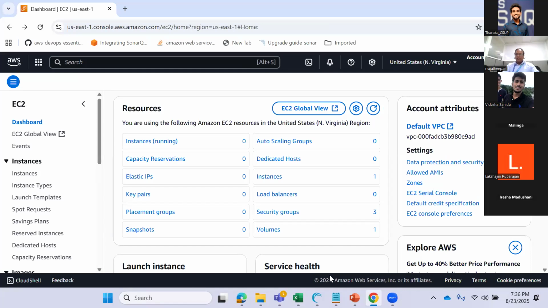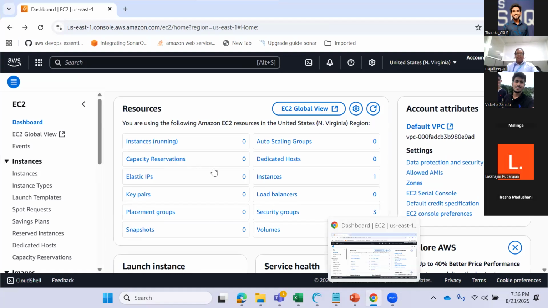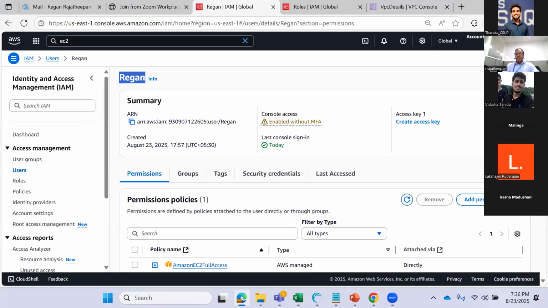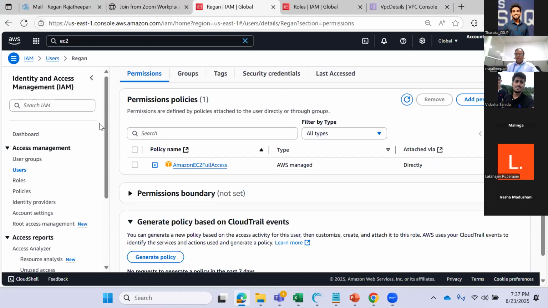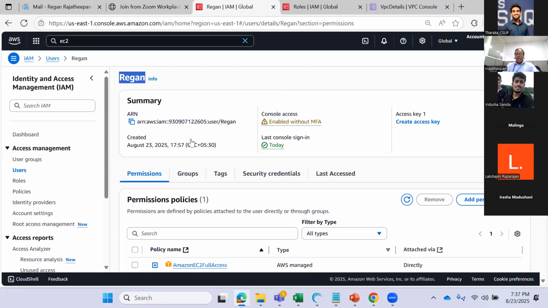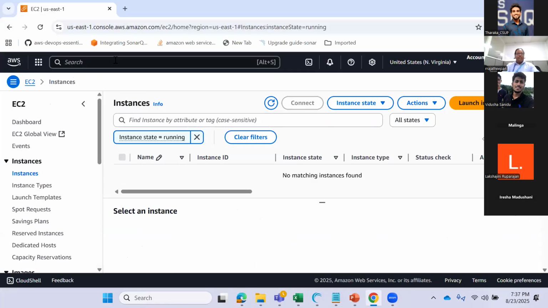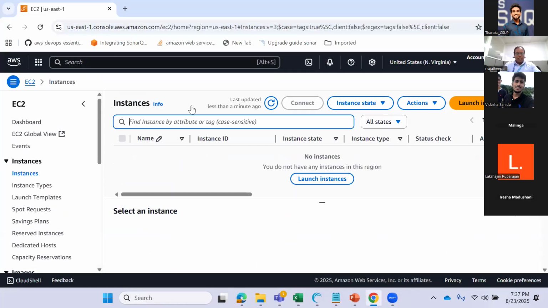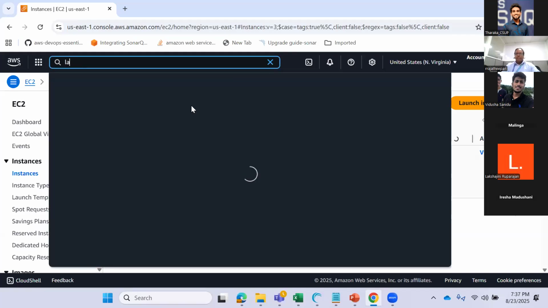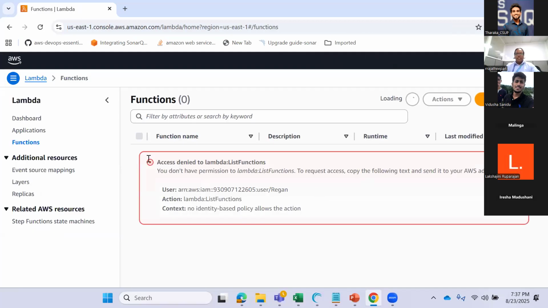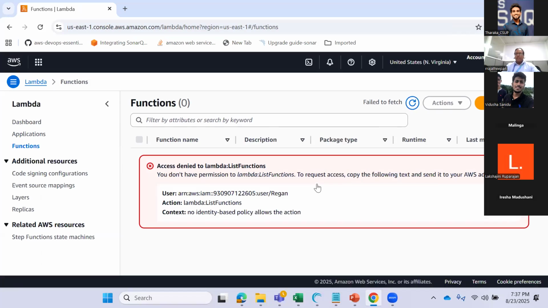Earlier, okay, so here we go. Right now, I have only given EC2 access to Regan, right? So as a result, Regan can access only EC2 instances. Is that clear to you all? Now, if I go to Lambda function, I don't have access to the Lambda function, right?